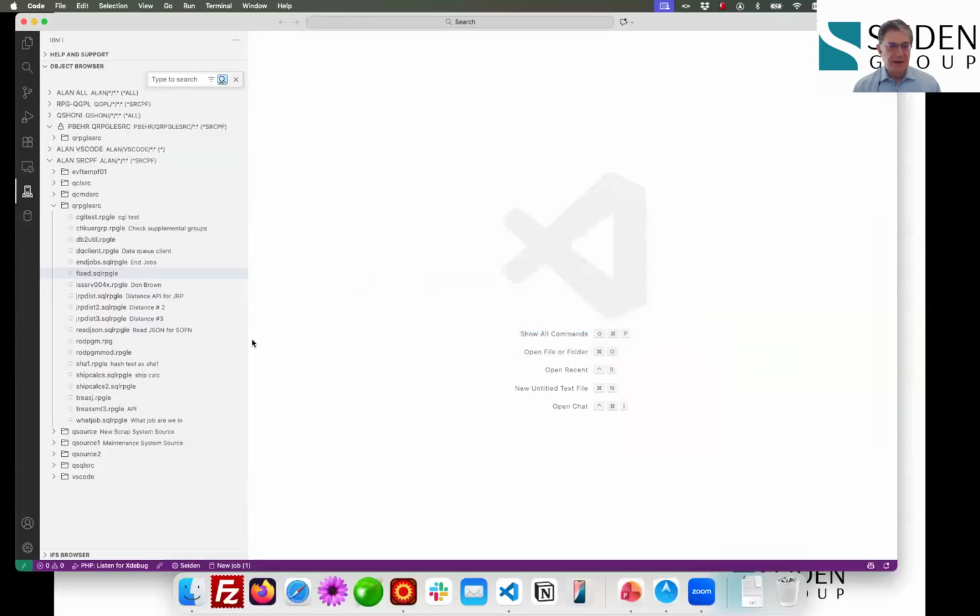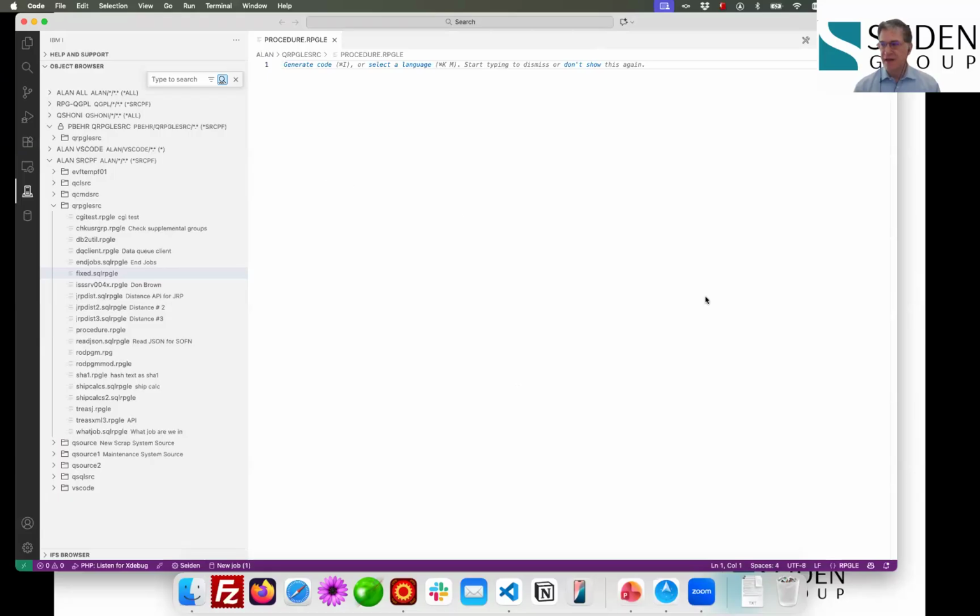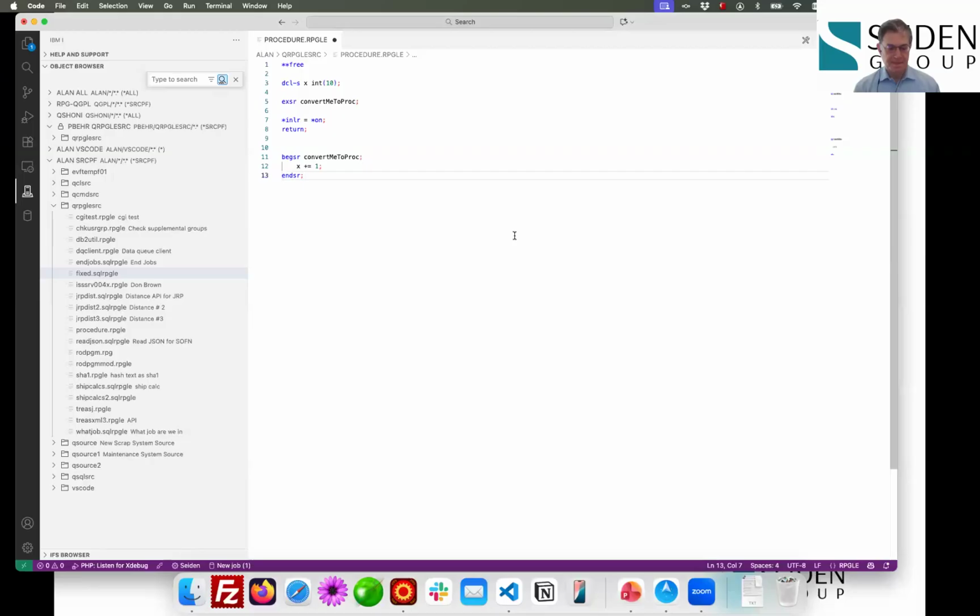I'm going to do another demo right now. I am going to show you how to extract a procedure. So this is all for modernization. I'm just going to call it procedure.rpgle, and I have something prepared that I'm going to copy in. Okay, so you can have a subroutine, and you can make this into an actual procedure.